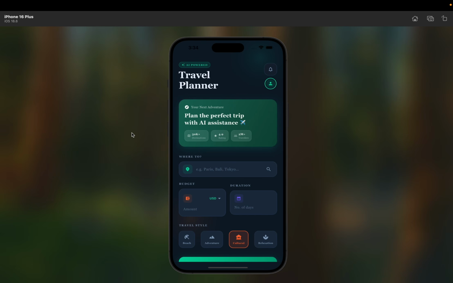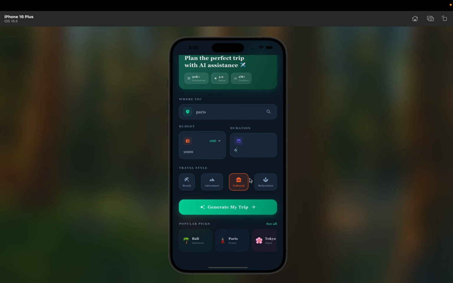Let me show you the app that has been completely developed by Claude AI. So this is the travel planner app that you can see over here. Now this is the design that was also designed by Claude, and now I'm going to write the place that I want to visit. So I'm going to enter Paris and the budget that I have. So I'm going to enter like $1,000 and the duration up to 6 days. Now I'm going to also select my travel style, which will be like adventure. Now I'll click this generate my trip button, and Claude is planning our trip. So let's see what Claude is going to plan for our trip.